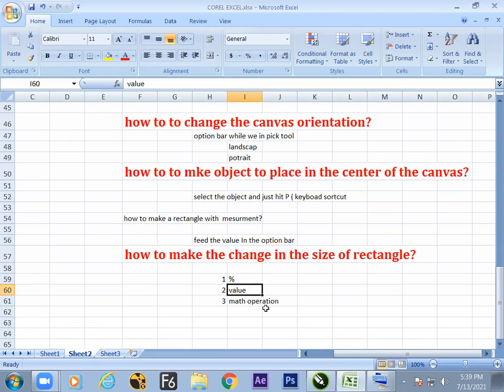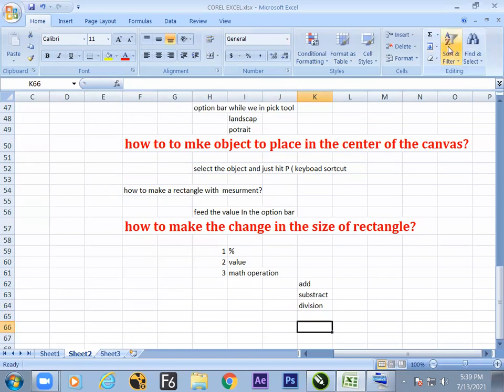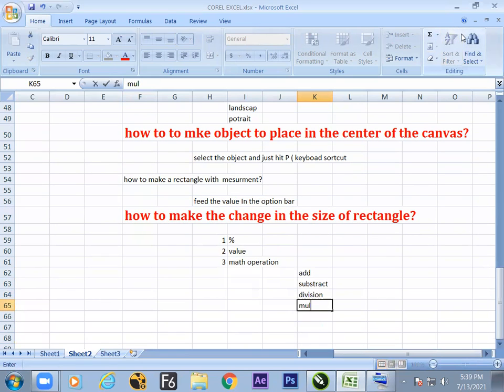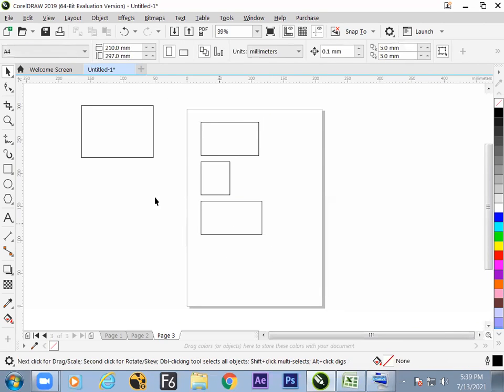Math operation means add, subtract, division, multiplication works here. Fine then. So hope we have understood how to modify the shapes. I've not touched any artistic work. All technical things I'm making clear, and millions of ideas are there in your brain.